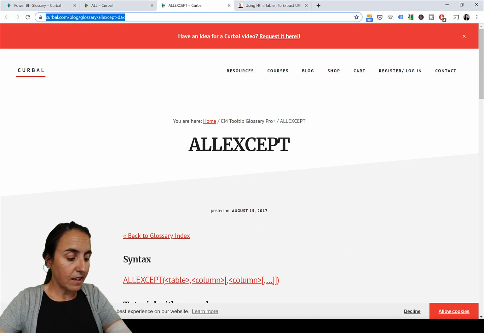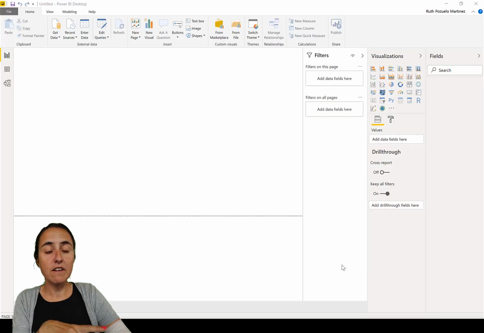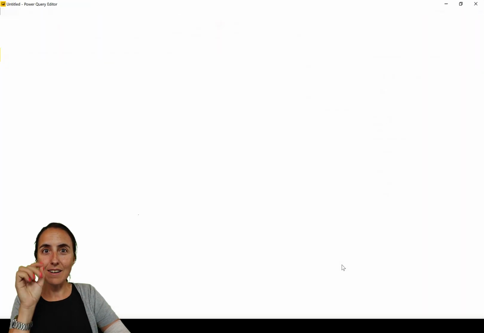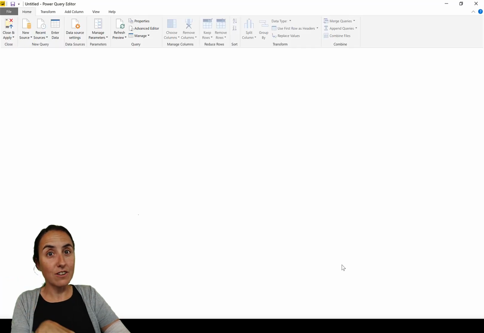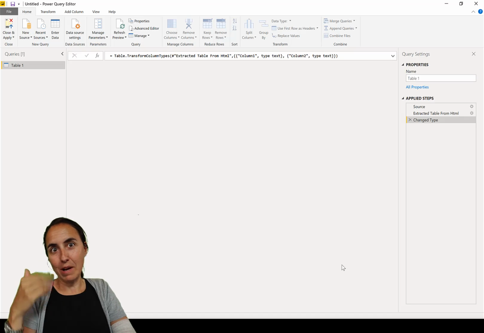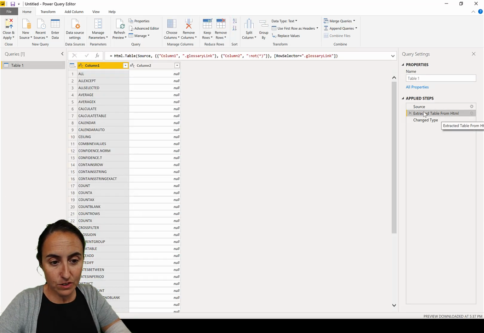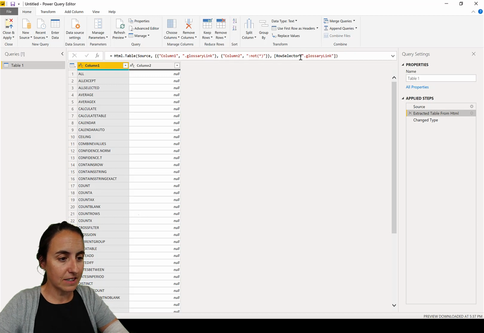So click OK. Transform data. This is an improvement they've made. Before, if you had that, it would give you an error and wouldn't load, but now it loads. It just gives you a blank column because it couldn't find anything. You see it here? And if you go here to extract table from HTML, you can see both columns.